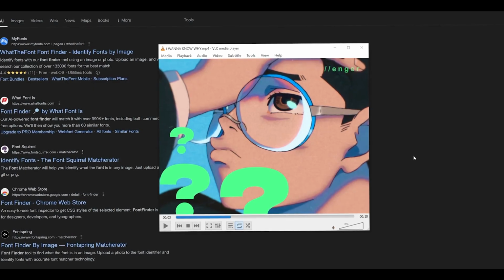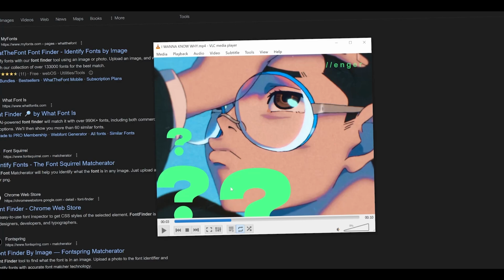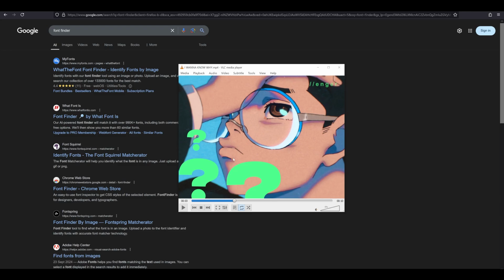Imagine you're watching an edit and you want to know what the font is because you don't know the name. You reach out to the editor, they don't respond, or for some reason, they don't know the name. All you need to do is take a screenshot of the text.